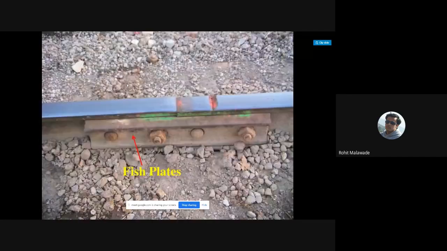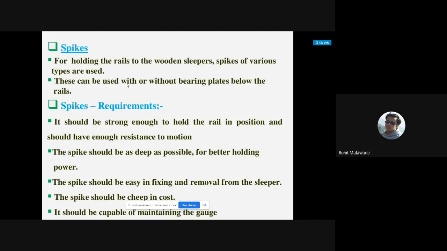Now we will see what spikes are. As I have told, I have given you an overall picture of spikes. For holding the rails to the wooden sleeper, spikes of various types are used. This is what I showed you with the diagram, where the spikes will be used. They can be used with or without bearing plates. I have shown you the bearing plate also.